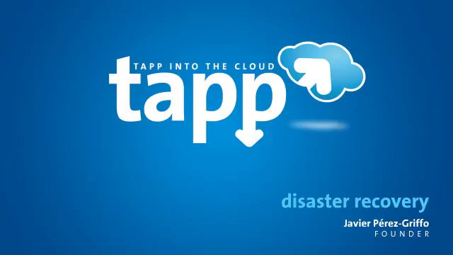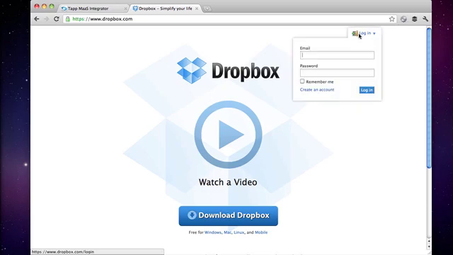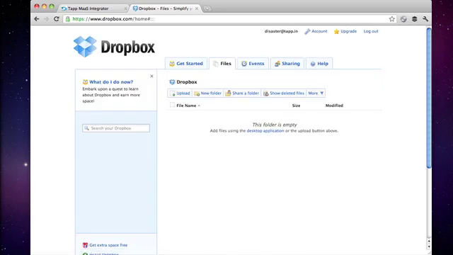Today we're going to see how our new disaster recovery solution works with a predefined account that we have created in Dropbox. First of all, I'm going to connect to Dropbox with an account I've created. I'm going to log in with disaster Tapp in, and put in a password. And as you can see, right now we have no files inside our Dropbox account.